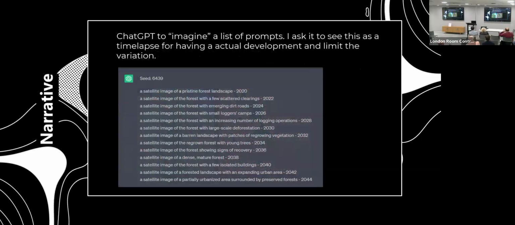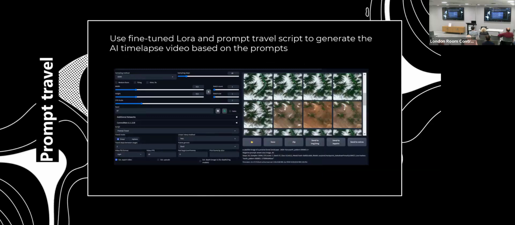Next, we work with ChatGPT to generate narratives, which is basically a list of prompts across different times. And then, using a prompt travel matrix script, we created a time-lapse sequence similar to Google Earth's, to reflect a speculative location that is transforming across time. That's basically how synthetic reality was born.